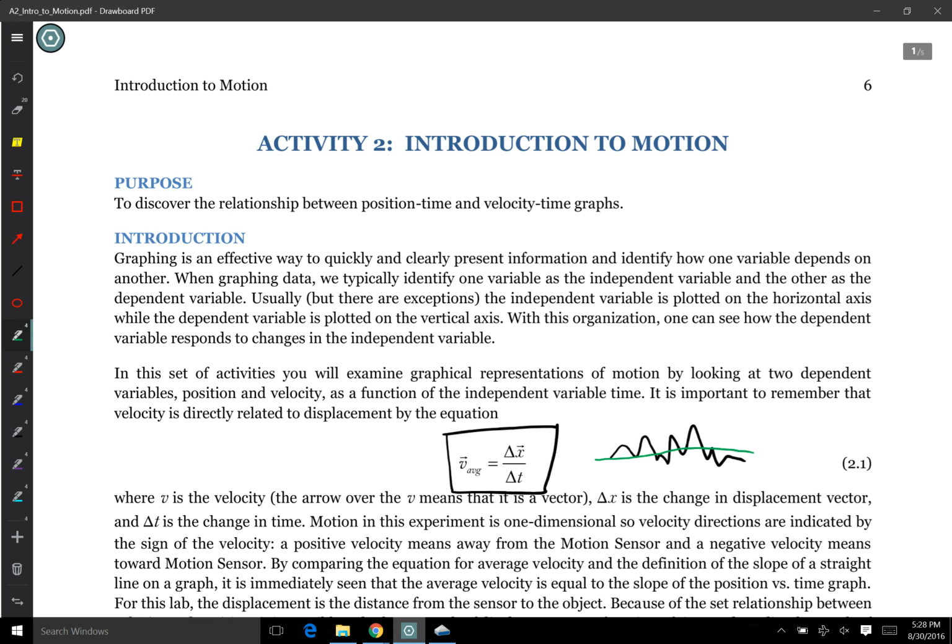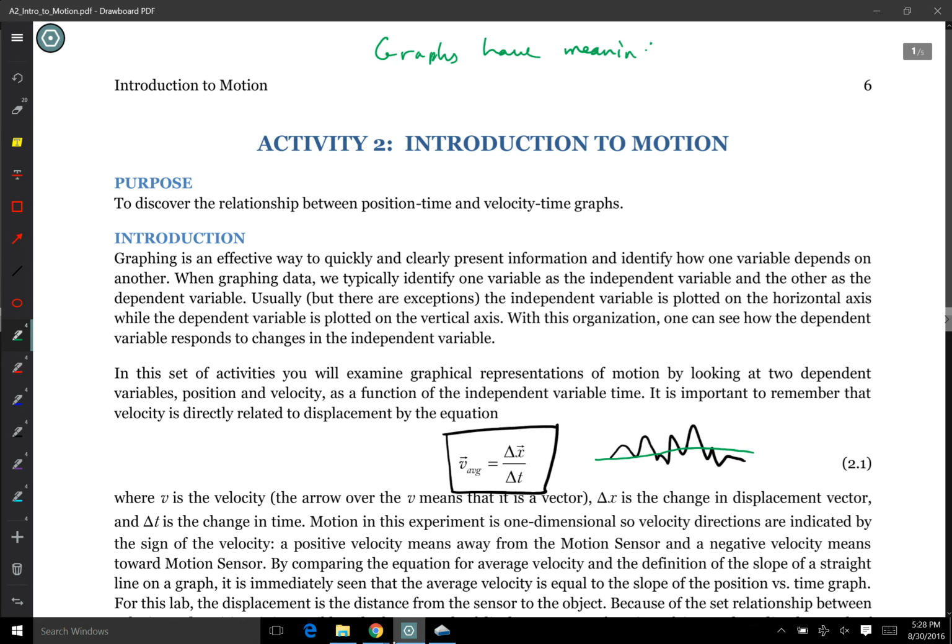Now, something about the graphs. Make sure that your graphs have a meaningful title. Position versus time is not a meaningful title. You can just look at the axes. The axes need to have labels. The horizontal axis should have the label time, with the units, parentheses, seconds. The vertical axis should have a label, so for instance, position, parentheses, meters.